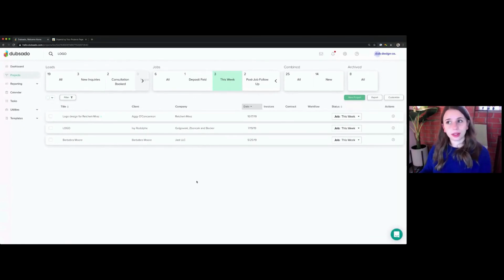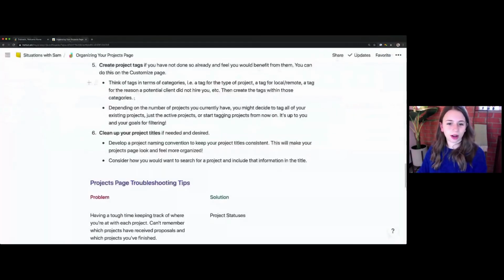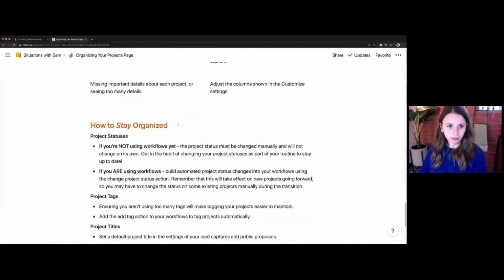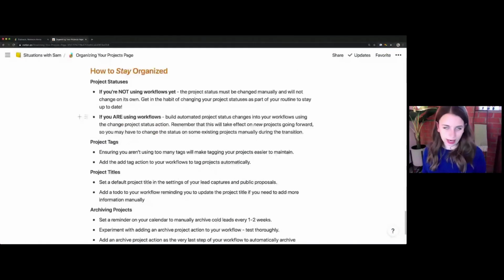All right, so that's everything about getting organized up front. I also want to talk about how to stay organized going forward. Because of course, as I mentioned, we don't want to go through all of this organizing and then have to just repeat it every 6 months or every year. So just a couple of quick tips for you for staying organized going forward.